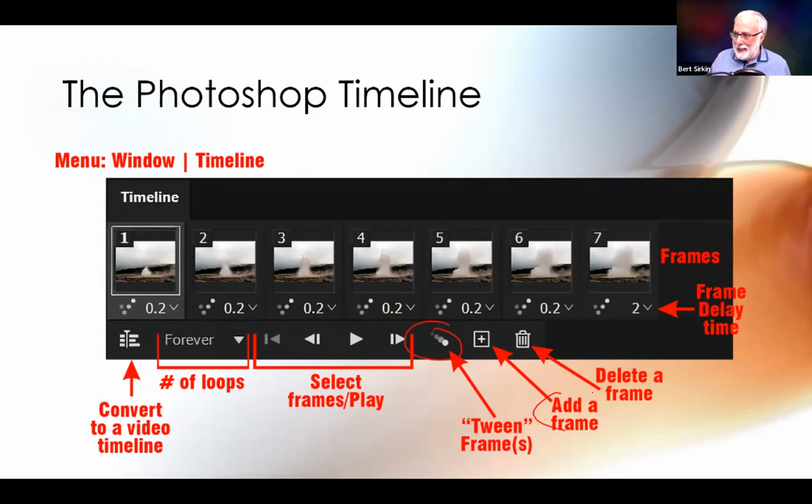If we want to manually add a frame, we have this add button. We click that and we can add a frame at the end. And if we select a frame and click the trash can, of course, it deletes that frame. So pretty simple. This guy right here converts a frame animation to a video timeline, which again, we're not going to cover. But this is the anatomy of this timeline window. It's pretty straightforward, and you're going to see it's pretty easy to use.